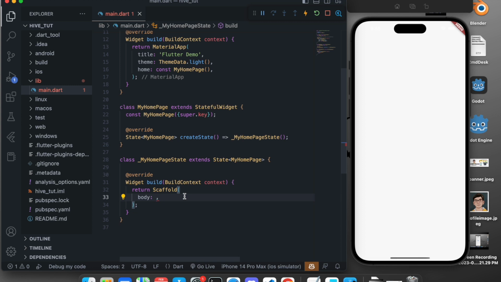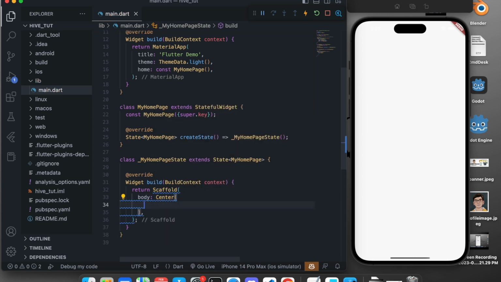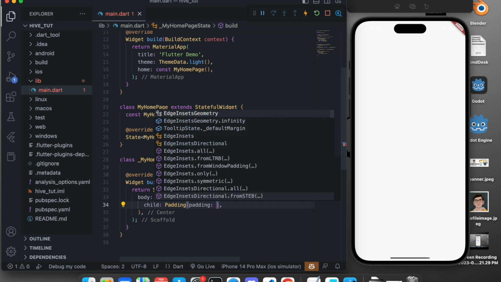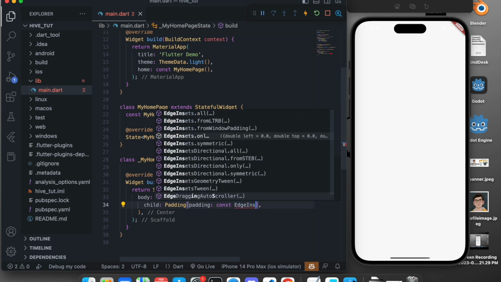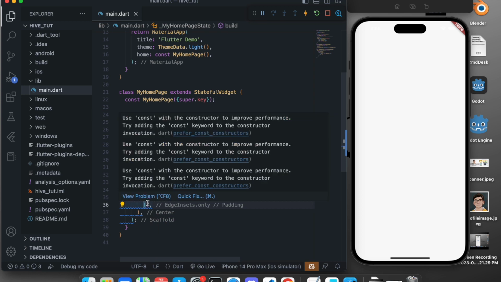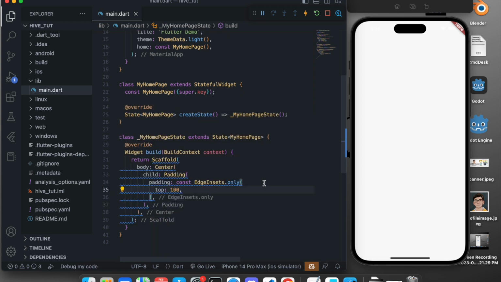First of all, in the body of the scaffold we will need a center, and inside the center we want a child, and the child should be a padding. First of all we will give it a padding of const EdgeInsets.only, and we want to give it only on top, and it will be of value 100 pixels. After giving it a padding of 100 pixels, now we want a child of this.